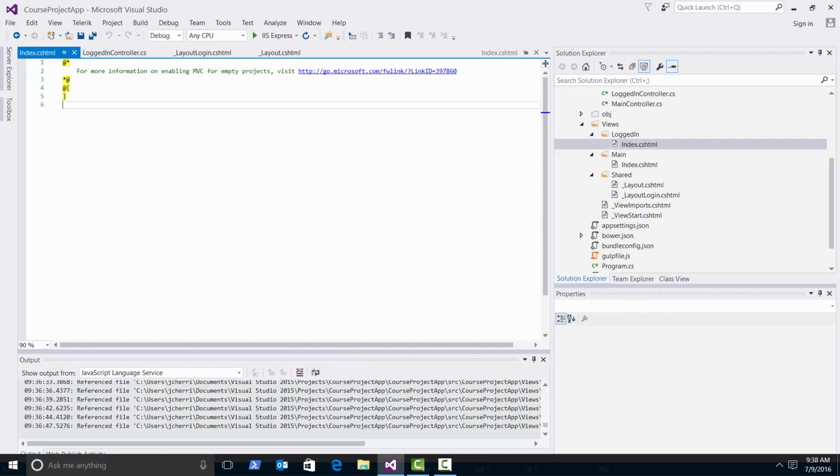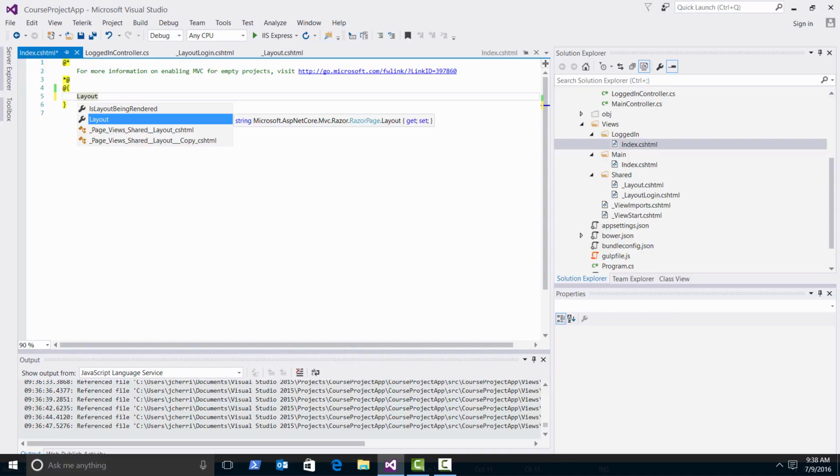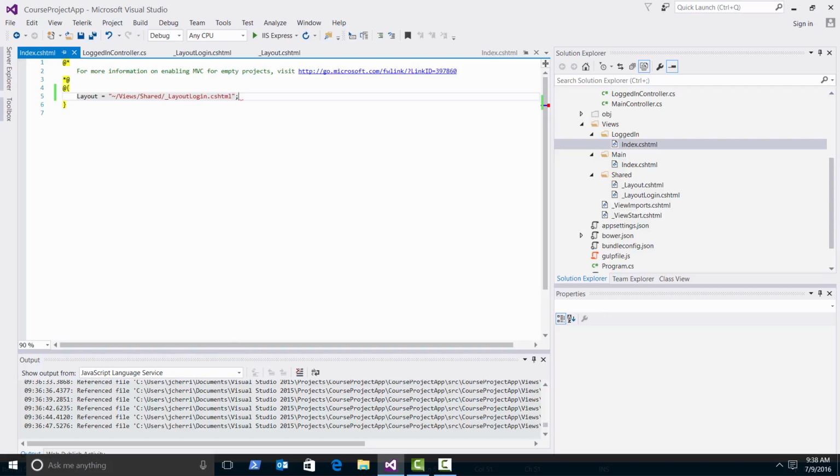Now, what I want to do with my logged in index.cshtml page is go to my layout so that we can see this page. So we can associate, at the top of our index.cshtml page in our logged in folder, the layout, and let's go to the layout we want to associate with. So here we're going to go to views, shared, and then we're going to go to that layout login.cshtml. And as you can see right there, that should go to that page. That's going to be our specific layout.